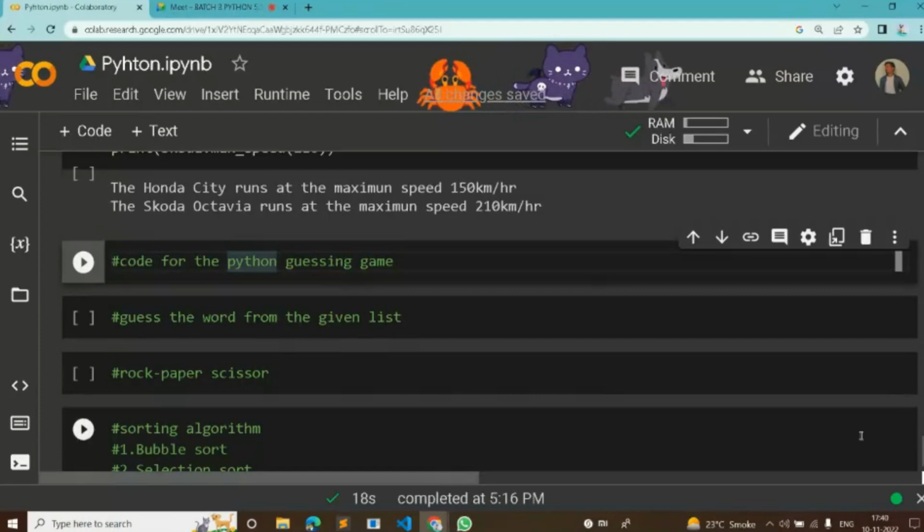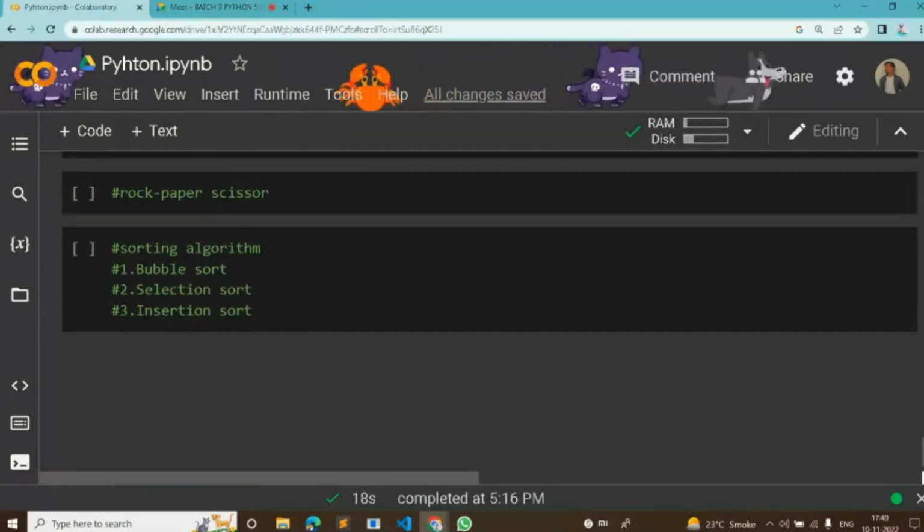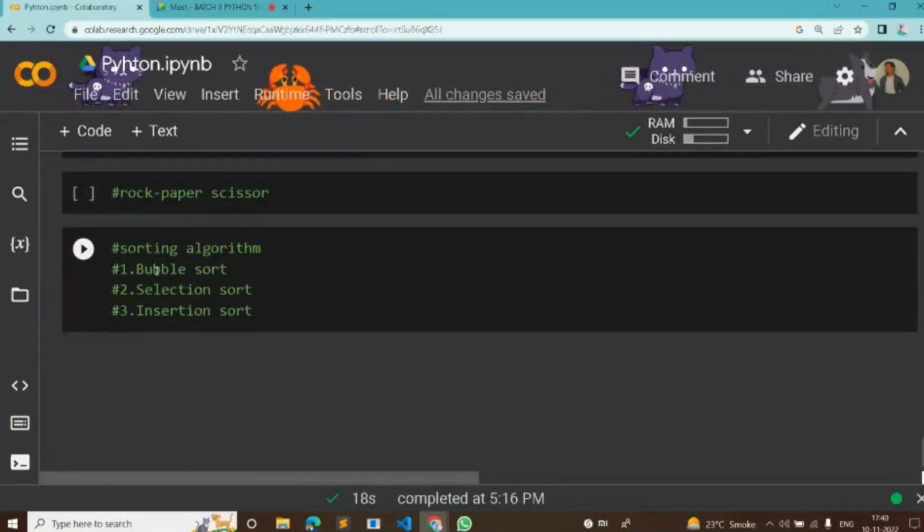One side is you and the other side is computer. And these three sorting algorithms: bubble sort, selection sort, and insertion sort.